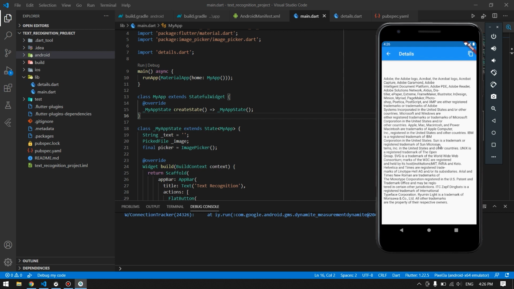So this is how we can implement the text recognition into our Flutter application.